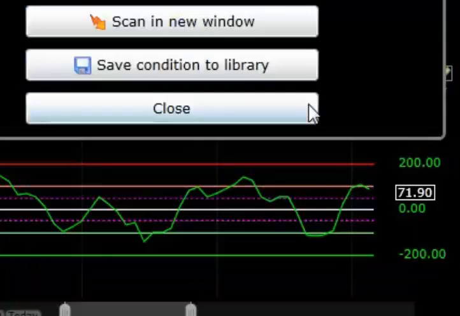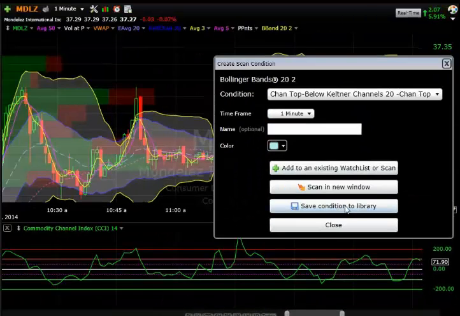That would be the first part of our condition, and then we could name that and save that condition to the library. We could also add it to an existing watch list. So we could save the condition to the library and then place it on our watch list every day that we're trading if we wanted to be able to find that condition.